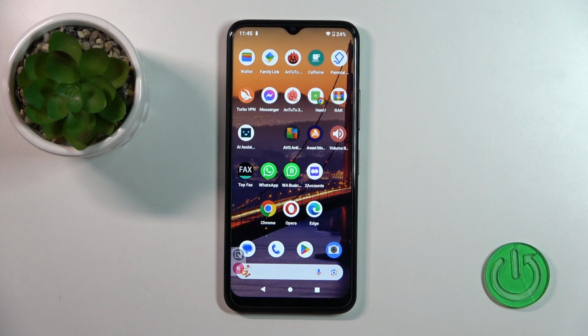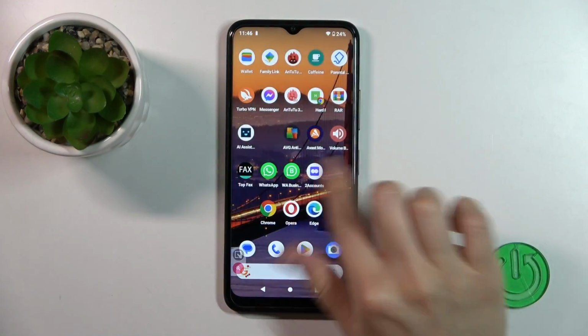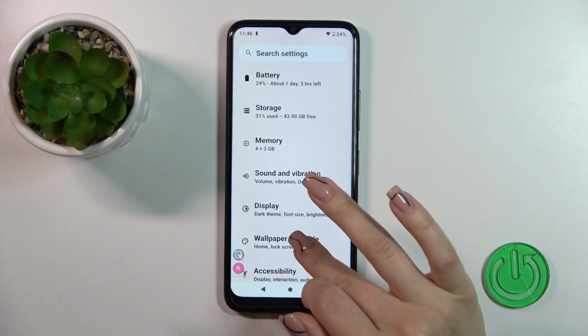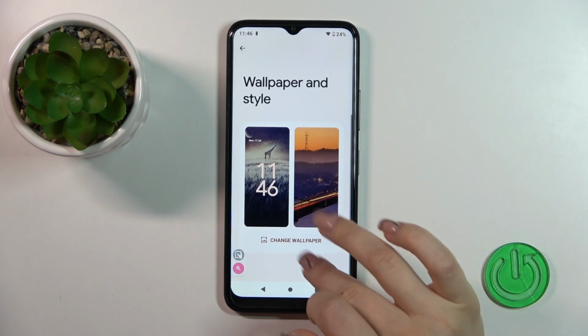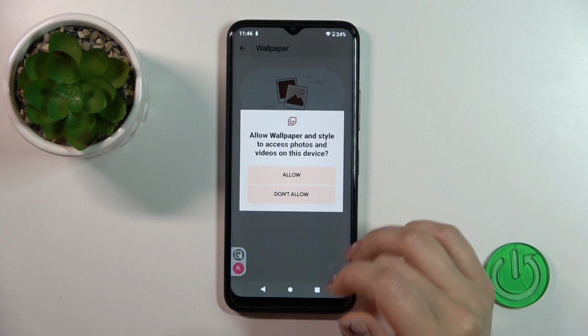Hi, today in front of me Nokia C32 and I'll show you how to change lock screen wallpaper on this device. So first open the settings application, then scroll down to the wallpaper and style. Click here to change wallpaper section, and here you'll see photos from your device gallery.